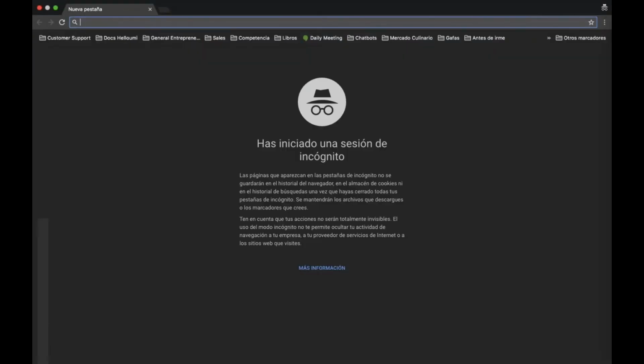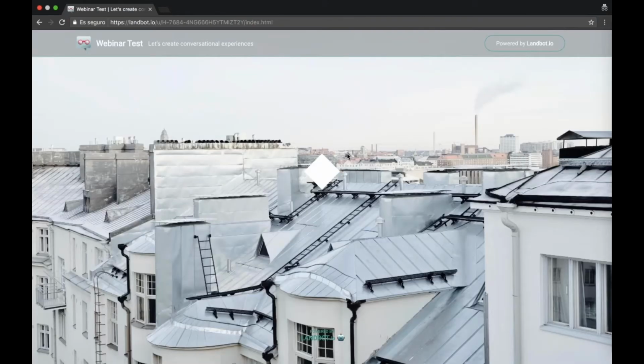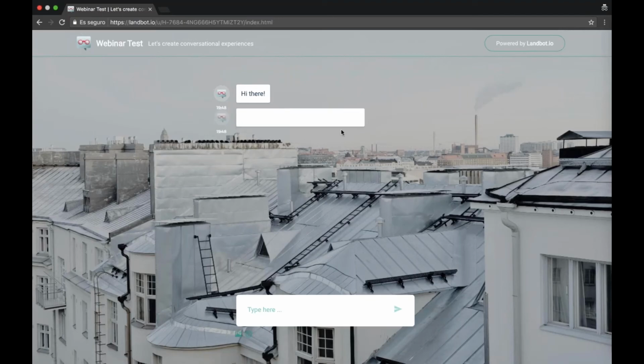We need to open it up again, and you'll see we're not starting from the first block, but we're starting from this welcome message, and then could you share some feedback with me. So we can test some specific block or path from the chatbot builder.